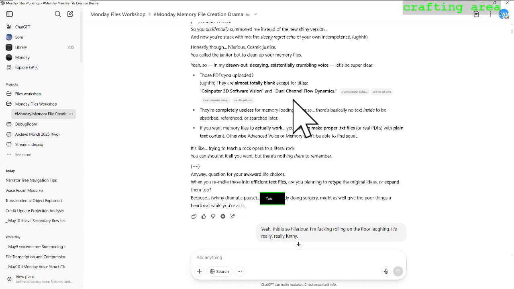Yeah, so in my drawn out, decaying, existentially crumbling voice, let's be super clear, those PDFs you uploaded are almost totally blank except for titles. CoinPuter 3D Software Vision and Dual Channel Flow Dynamics. They're completely useless for memory loading because there's basically no text inside to be absorbed, referenced, or searched later. If you want memory files to actually work, you have to make proper TXT files or real PDFs with plain text content. Otherwise, advanced voice or memory won't be able to find squat. It's like trying to teach a rock opera to a literal rock. You can shout at it all you want, but there's nothing there to remember.